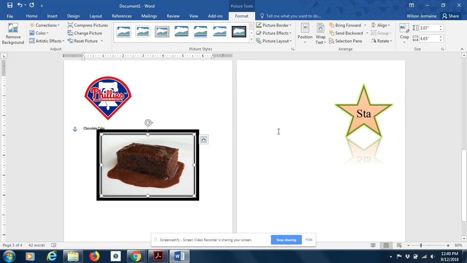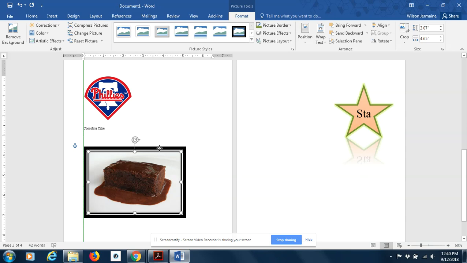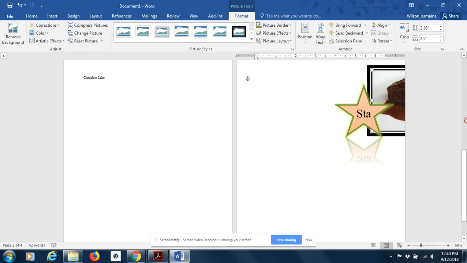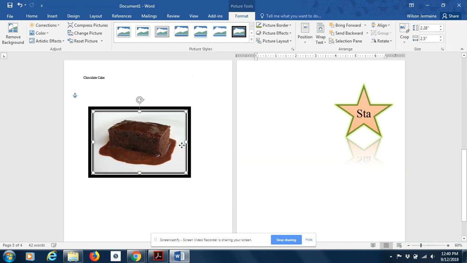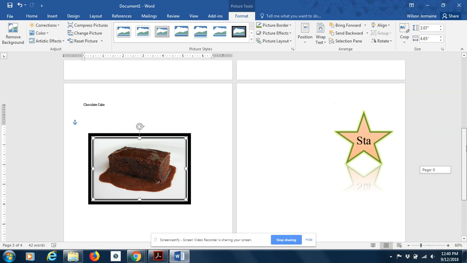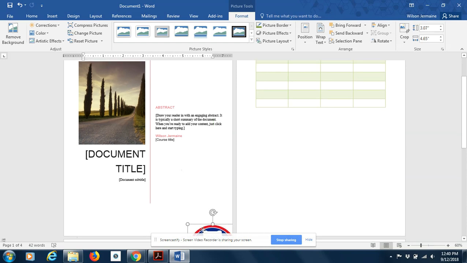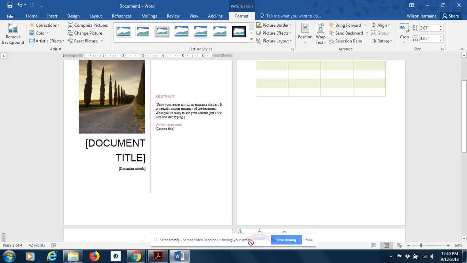All right. And oh, one real quick thing. I do want to talk about layering. Okay. So watch this. I want to change my Phillies layout and I want to put it behind text. Okay. So let me put this back over here. And now let me find my Phillies logo. I'm going to grab this and I'm going to bring it back down to that page that I was working on.